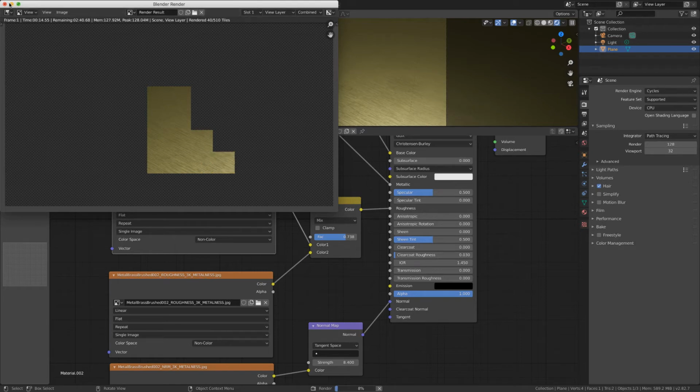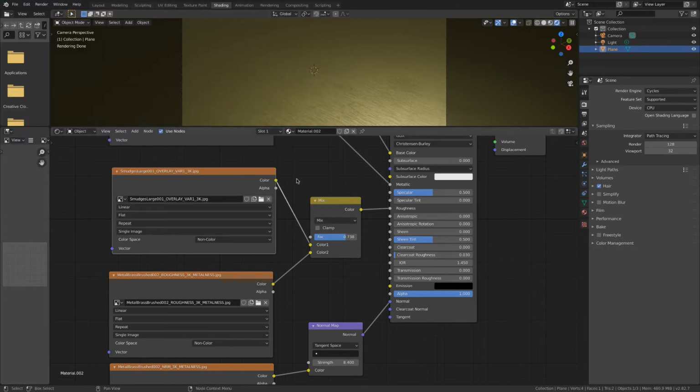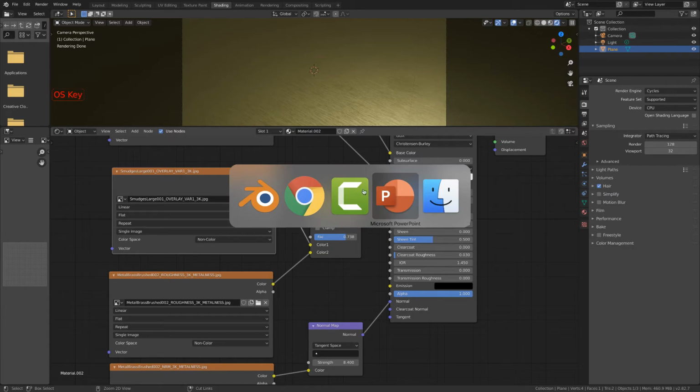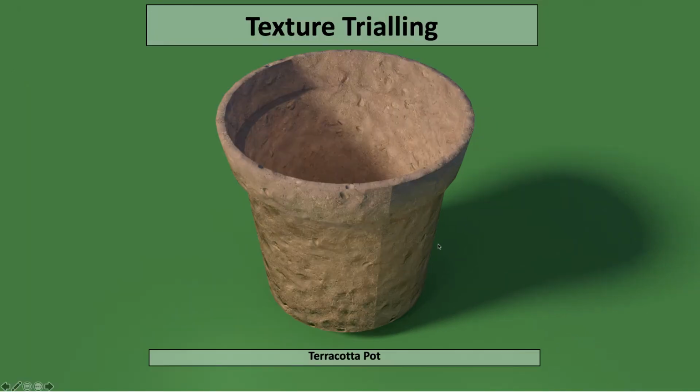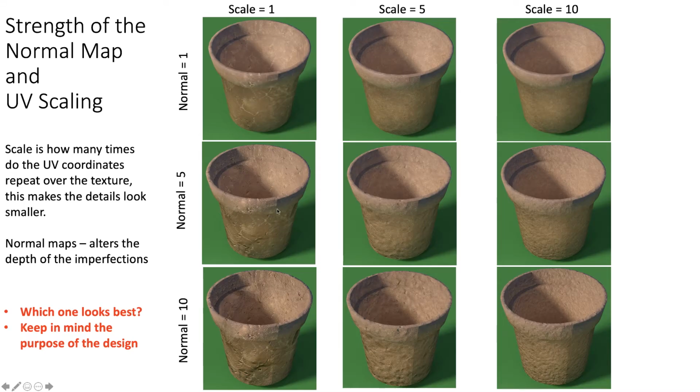In the interest of saving time, here's one I prepared earlier. So this is one from a year or 2 ago. Here is a terracotta pot. Apologies about the seam showing to the camera, but in this particular one I used a terracotta pot from Polygon, and what I did is I mucked about with some settings which I'm about to show you.